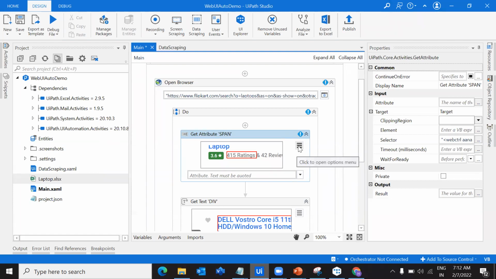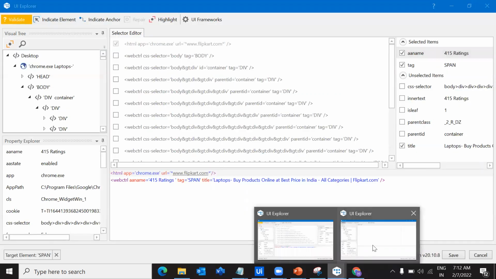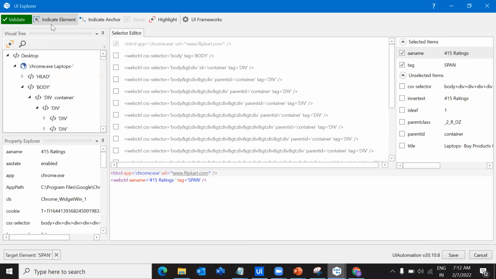So if you see, I have got the selector. This is my selector. What I'm going to do is open this in UI Explorer so that I can have the view of all the attributes that I can see. I can even take the existing one, but why am I opening a new one? Because I can save it directly from here. So I wanted to get the title.